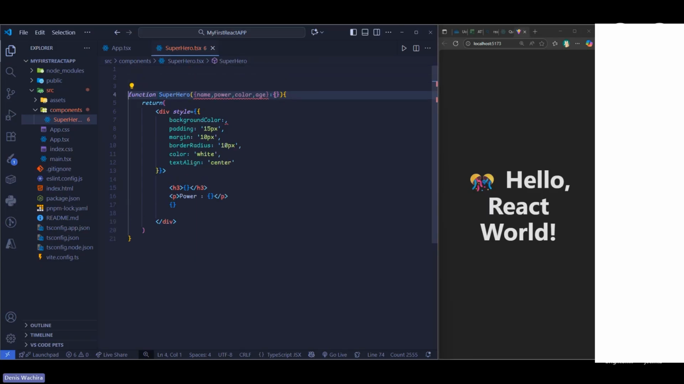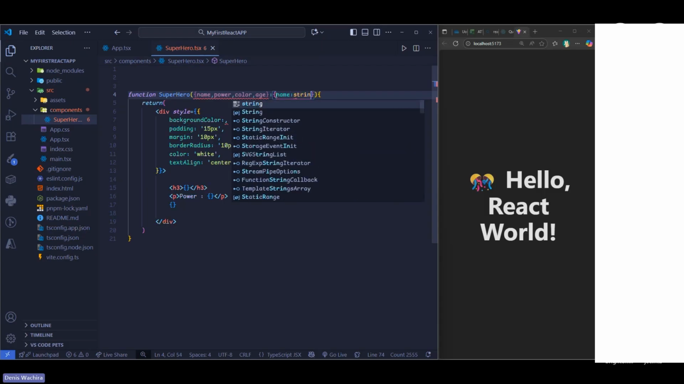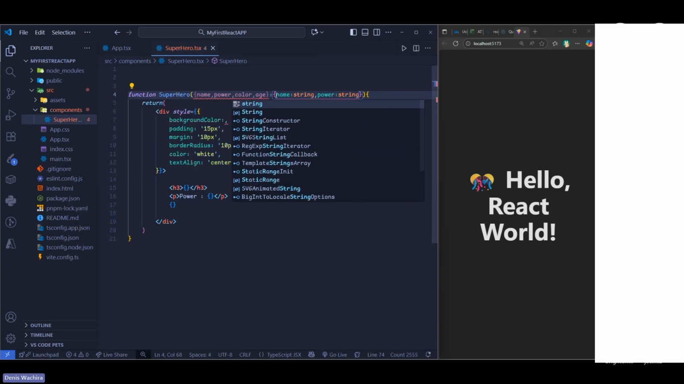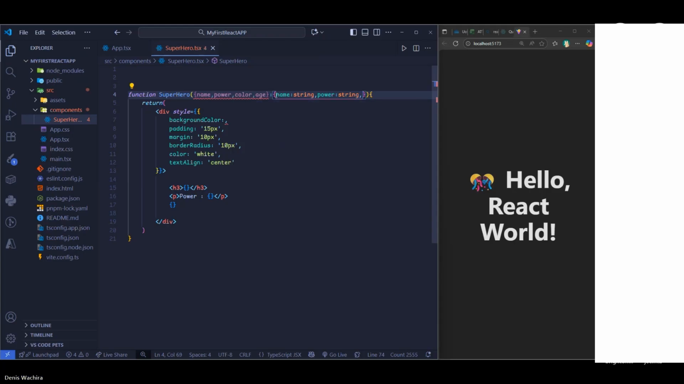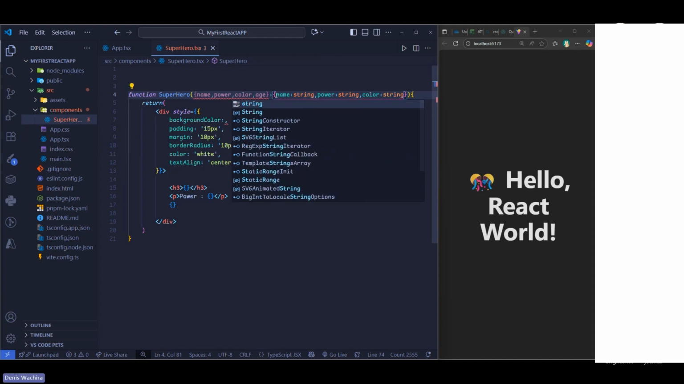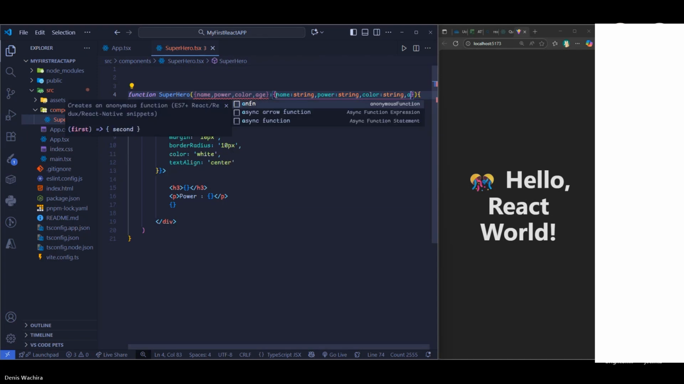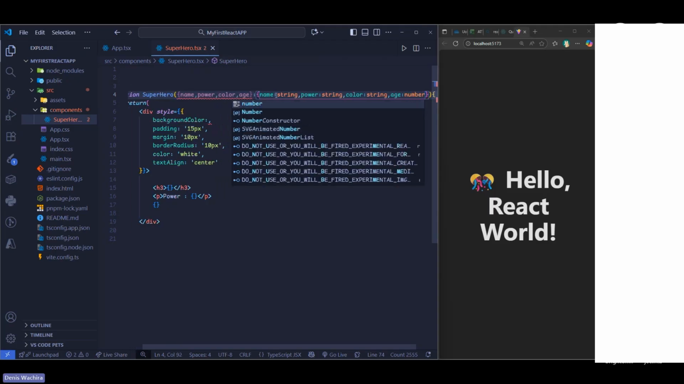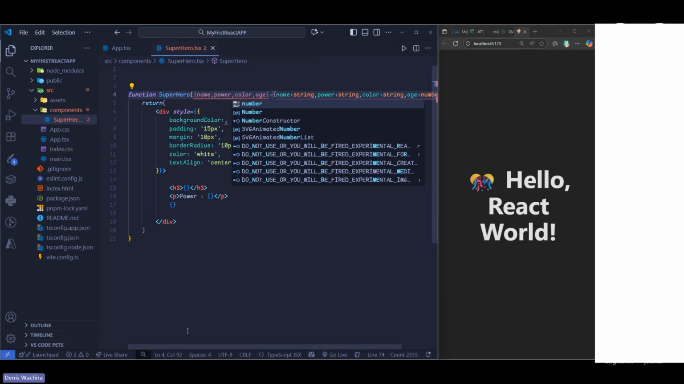So we want to type this. So what is the type of a name? String, right? Then what about power? A string also, right? What about color? String. What about age? Age can be what? Number.